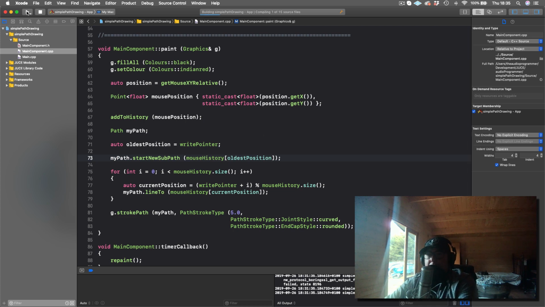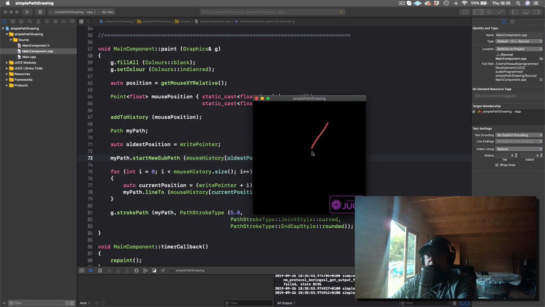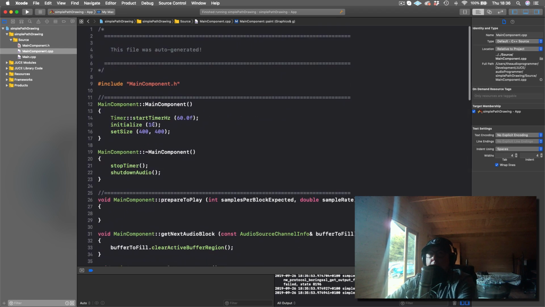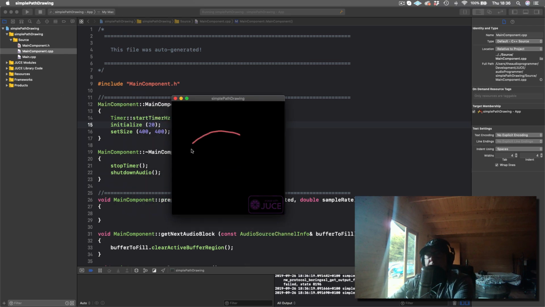So let's see if that actually works. So it's the oldest position. And we can see that this now works, right? We're getting a nice curved line, and it's following, and it's doing its thing. That's really cool. So let's just play around with this a little bit and check out a couple of little options. Let's change the size to 20 and see what happens. Okay, we get just a longer line, and then it disappears.